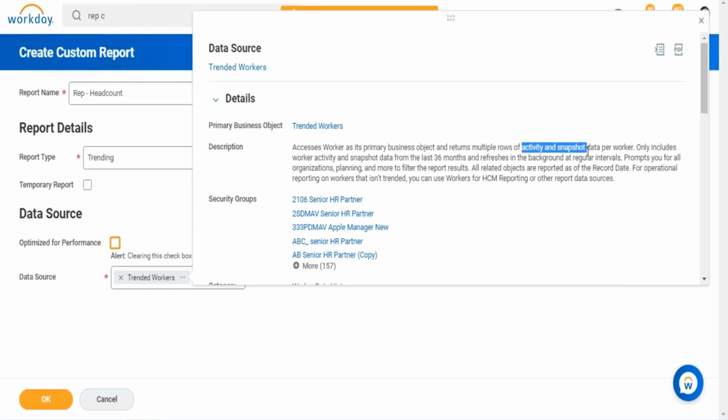As you were mentioning just a while back, at the end of each period it will give you a snapshot of each worker, in the sense the status of each worker. But for that period, it will also give you the activity. So what is activity? All the transactions that have happened on the worker, right? Now this data source only shows you data for the last 36 months. So this data source cannot be used for reporting which is greater than 36 months.